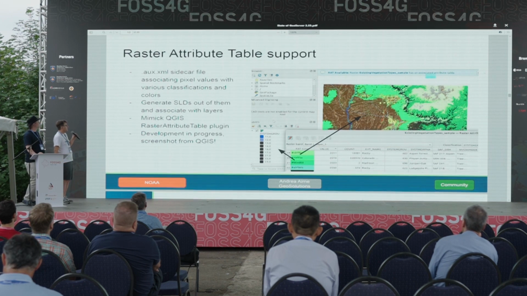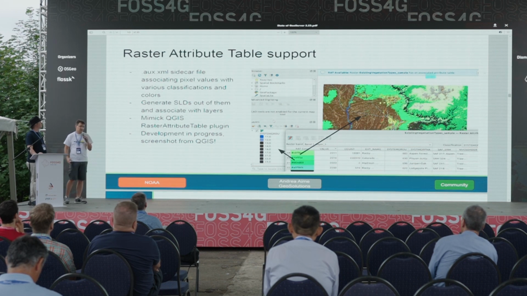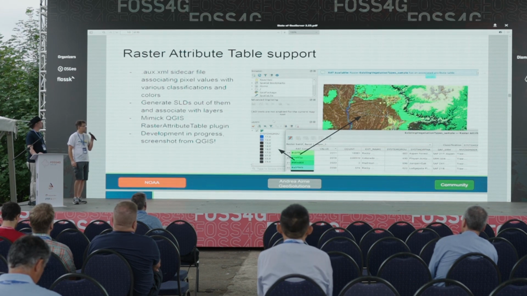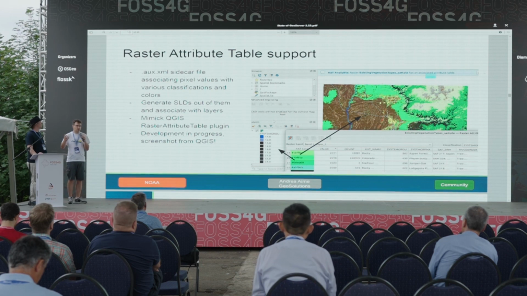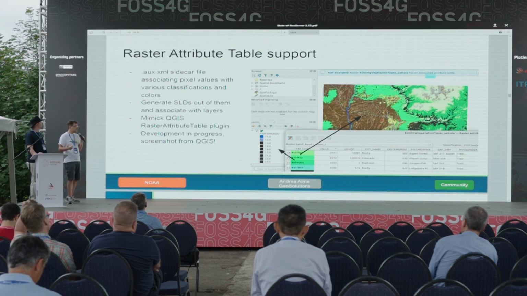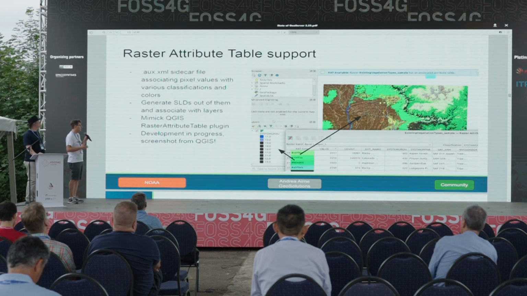Currently working on this. It's not complete. It's going to land in the next few weeks. Raster attribute table support. It's this idea that you have a raster with numbers inside, but you want to attach attributes to those numbers and then use them in get feature info to do classifications, to do custom palettes, and so on. And we are going to mimic, if you are familiar with it, the QGIS raster attribute table plugin behavior.